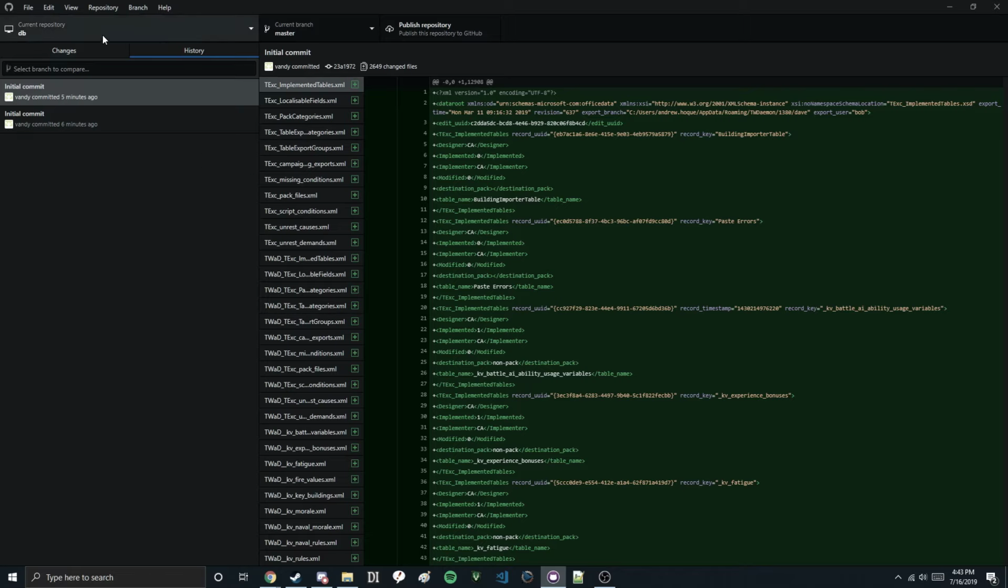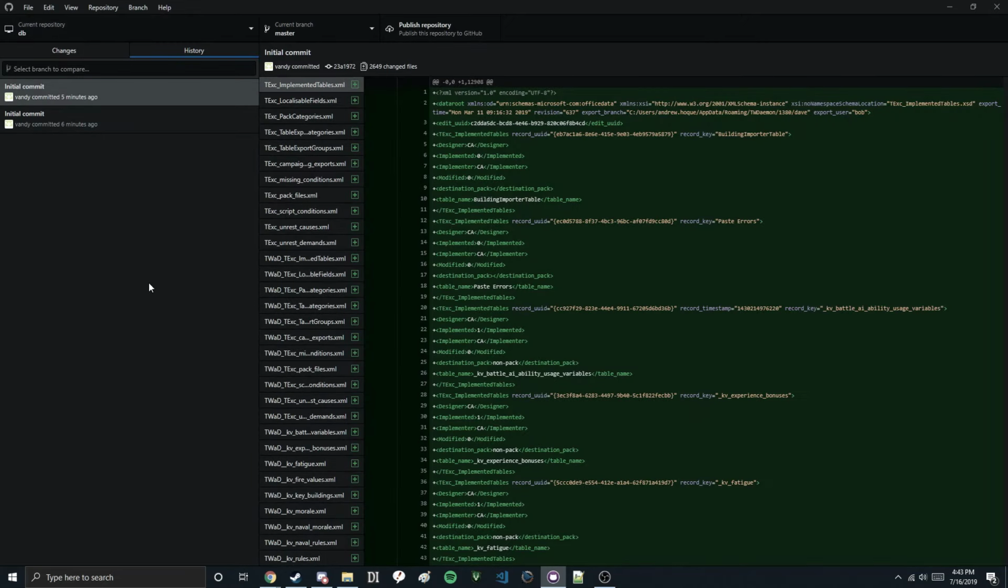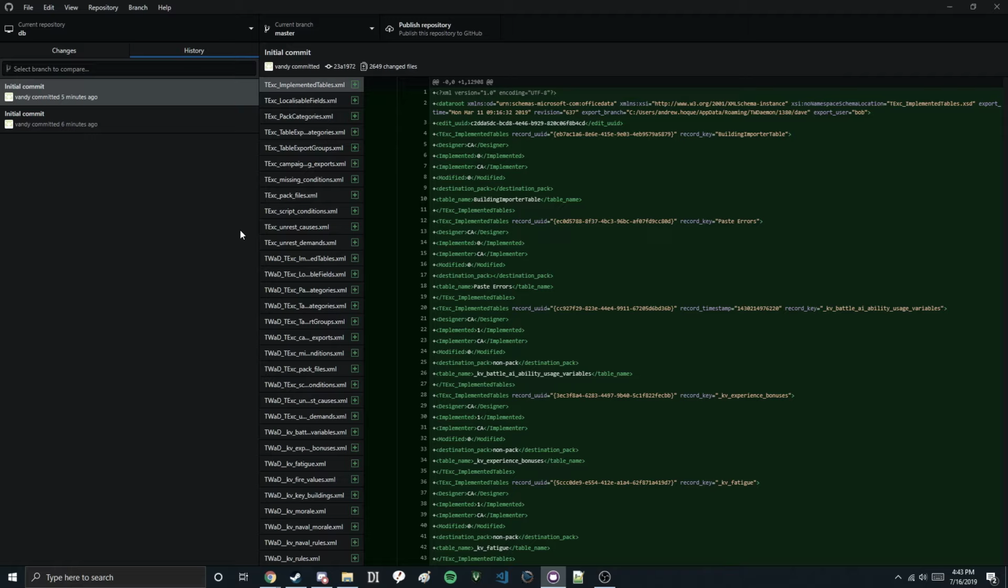And then I would also keep one repository per game you're working on, like 3K-AK, or this one's going to be Warhammer 2-AK, but it's just called DB because that's the name of the folder locally. DB. It'll automatically name itself to that.